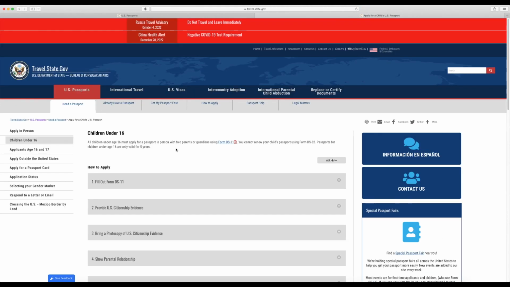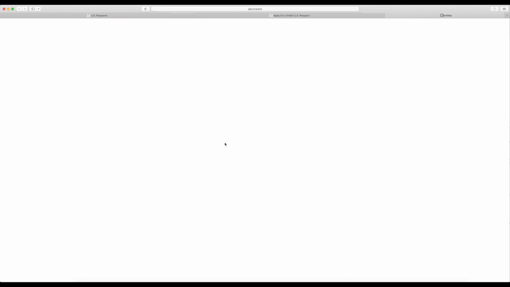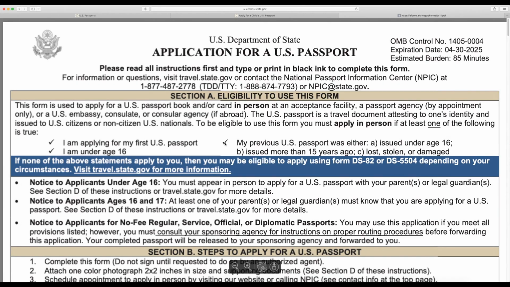You have two options. First, you can open the form, print it out, and fill it manually. And second, you can fill the form online. This is DS11. At the start of the form, they provided instructions on how to fill it out. This form will expire on April 30, 2025.